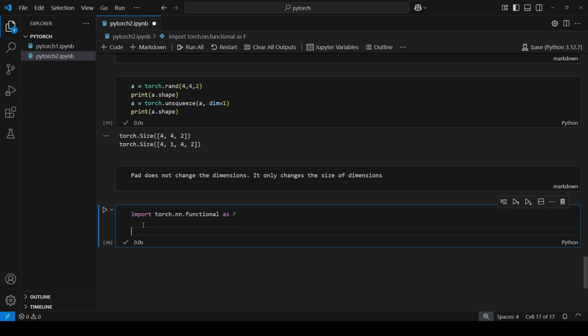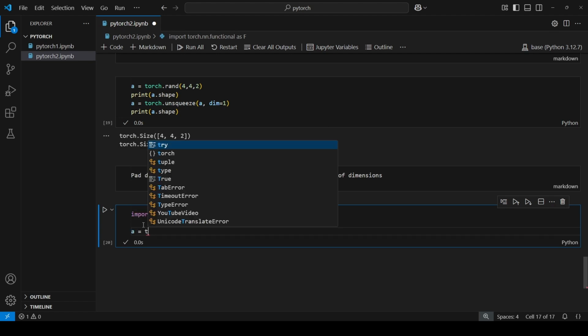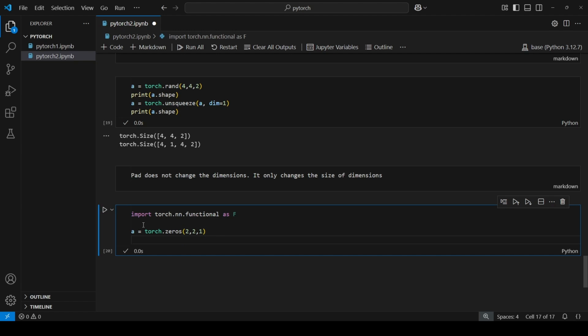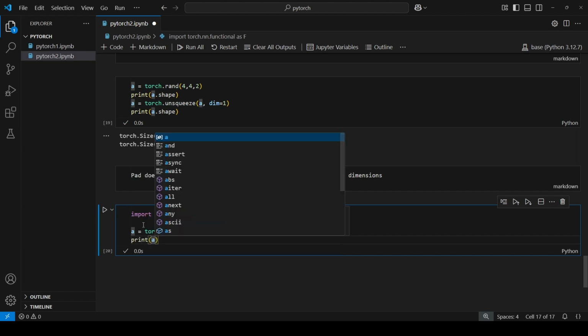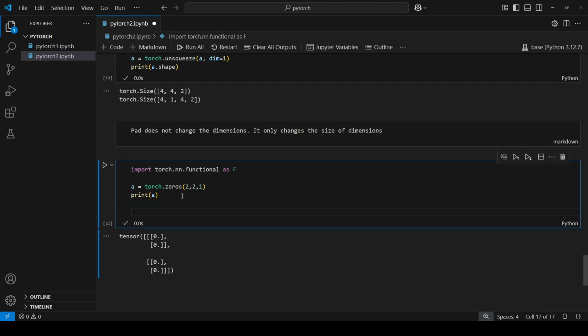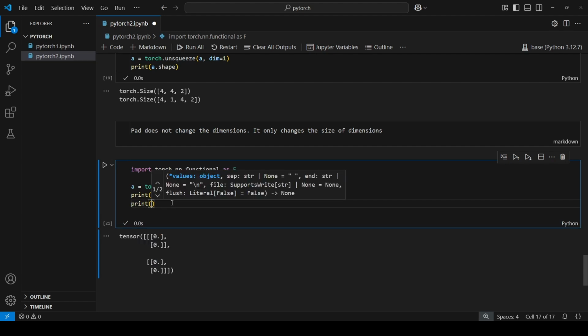So let's have this A. Let's put some zeros, with the shape of 2, 2, and 1 maybe. And let's have a look at this A. So those are the dimensions, and those are zeros. Okay, good. And we can also print the shape.